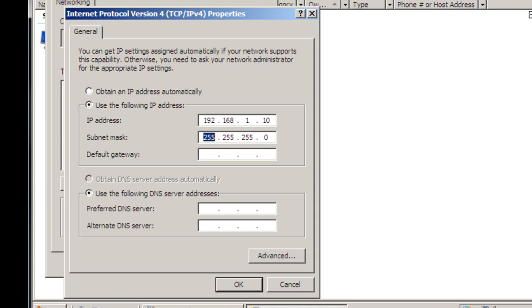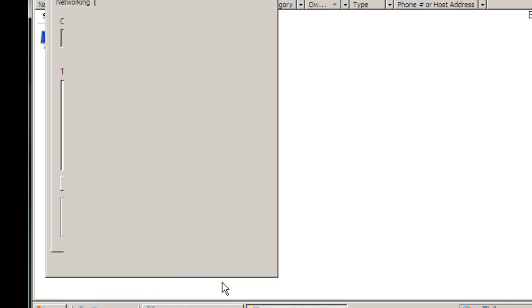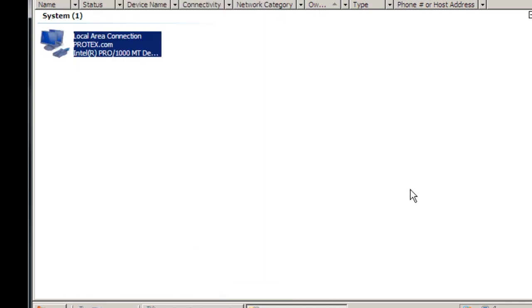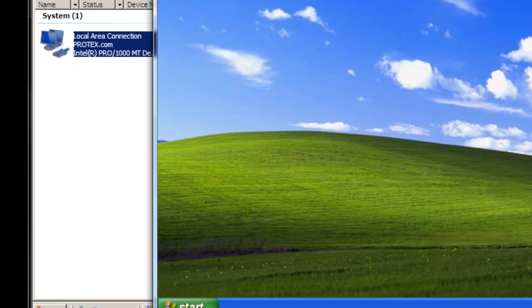Now you see the subnet mask automatically gives you the address. And then you're going to use this as the preferred DNS server, same as your default gateway. And you're going to click OK. Click close. So now we're going to go to the XP and do the same thing.